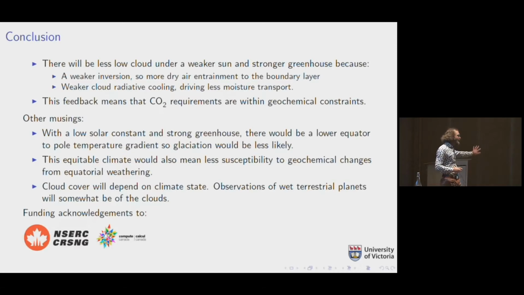But that aside, the take-home message here is that I would like to reclaim for physics 40% of the feedback necessary to resolve stabilizing Earth's climate through Earth's history.